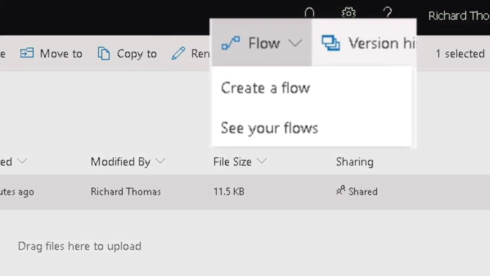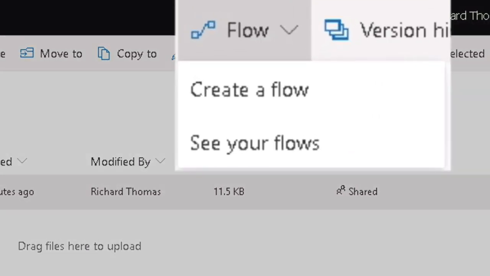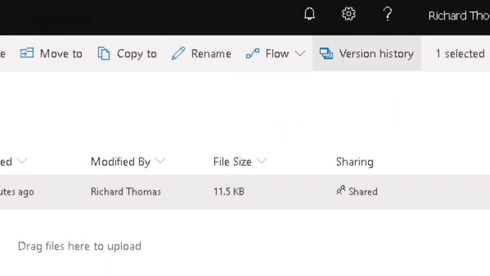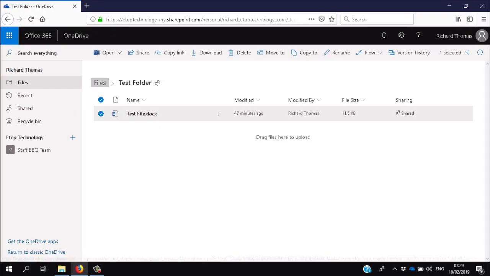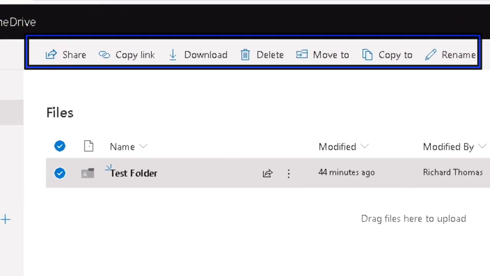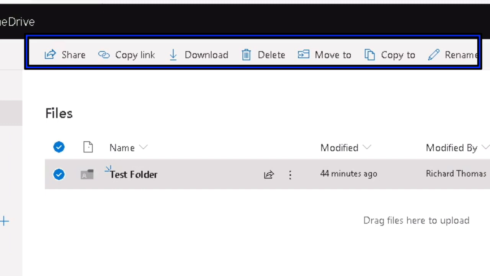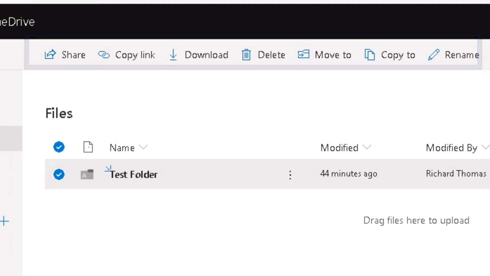Briefly, it allows you to predetermine a set of actions for the file, sending it to a group of people in a particular order, for example. And finally, version history is very useful. You can check the history of amendments and changes to the file and revert to a former version if necessary. The options for your folders are similar. You can share, copy link, download, delete, move the folder, or copy it somewhere else, or rename it.